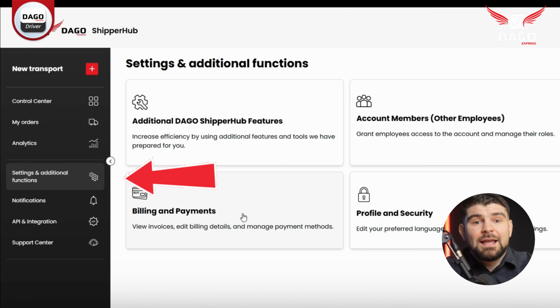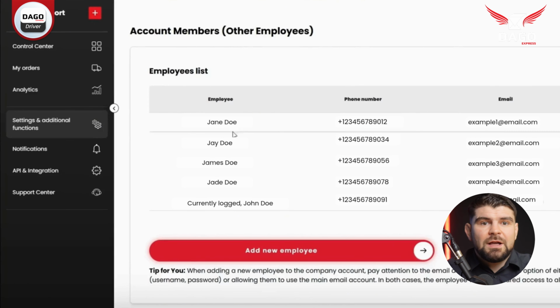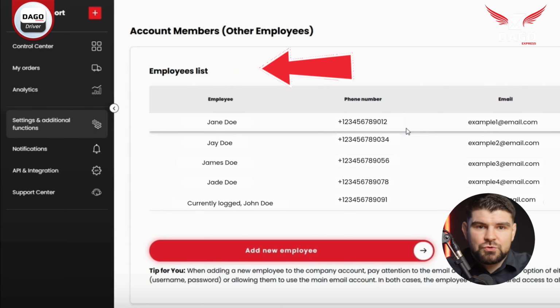On the left-hand side, click on Settings and Additional Functions. Then, select Account Members or Other Employees. On the screen, under the selected company, you'll see the list of employees already added to the account.